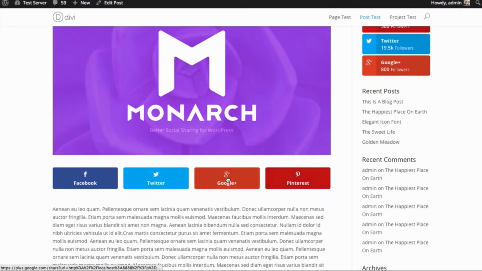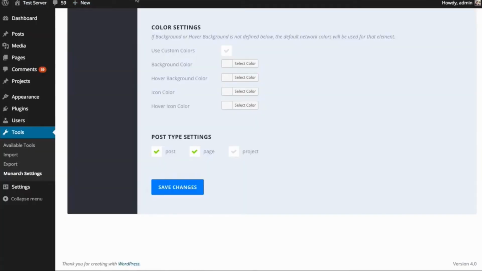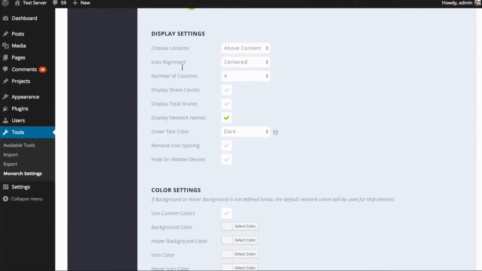So here we go. It looks a little bit different, and this results in larger buttons, which can be good or bad. It really depends on the look you're going for and the location you're playing with, and how many networks you have enabled, as well as how many columns you have enabled. So it looks great here with 4 networks and 4 columns. It might not look so good if you had 8 networks and 2 columns, which would result in a really, really huge social sharing block. And we'll get into those settings in a moment here. So I've shown you the centered and left aligned options.